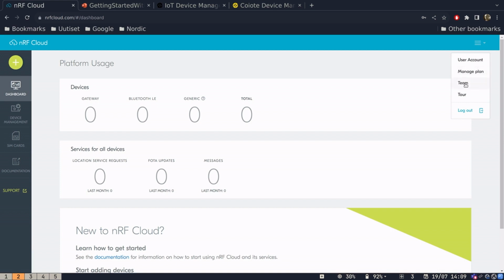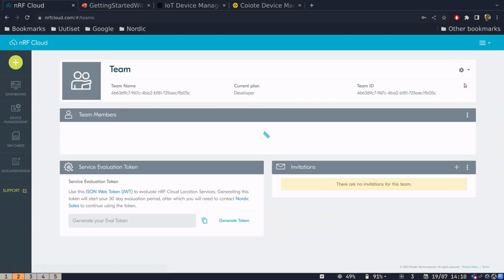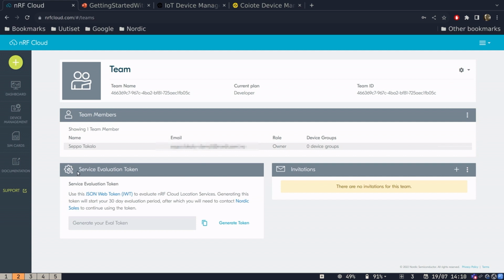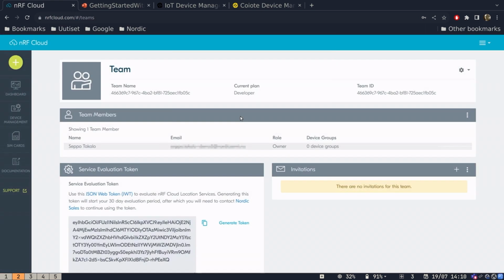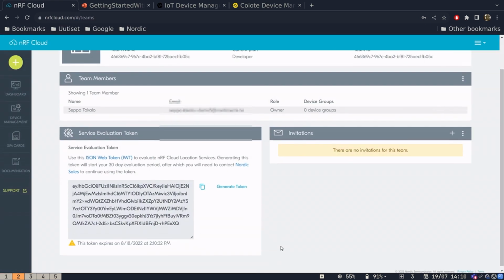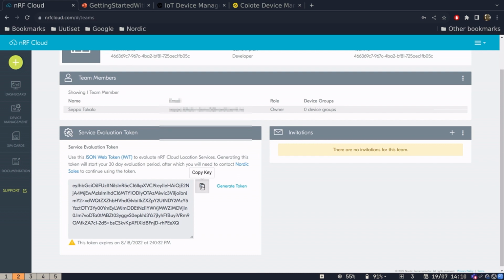So go into the Teams page. So on the top right corner there's a menu. Click your team, and for the free tier account you have 30 days time to evaluate. So get a new evaluation token from here. So click generate, then click OK, and I will get the token which I copy.